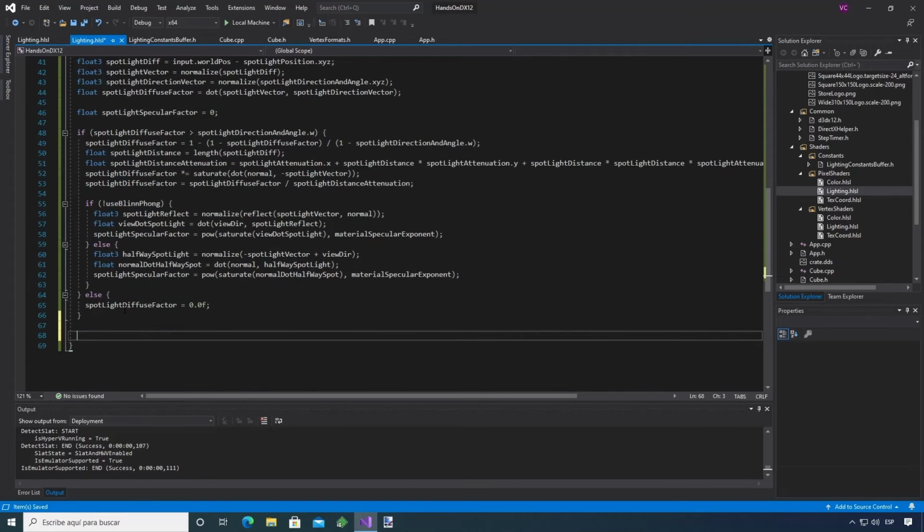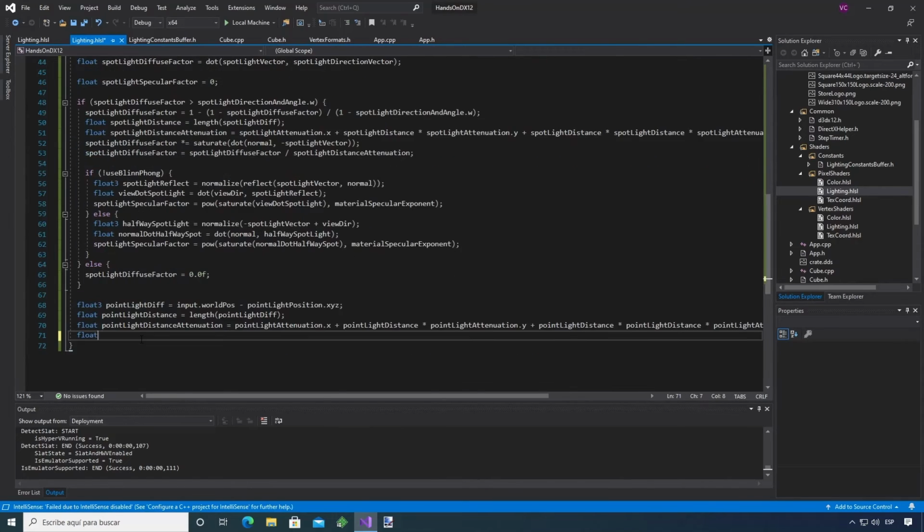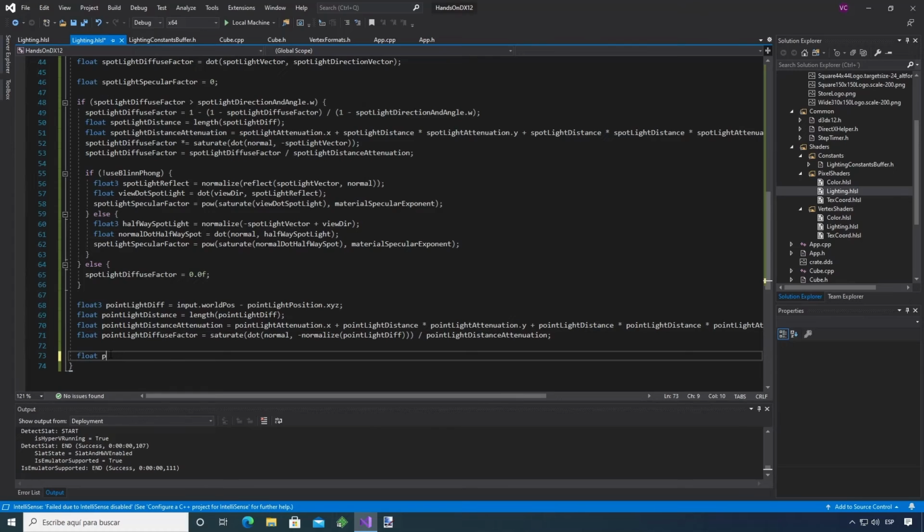To calculate the point light contribution, first calculate in pointLightDiff the vector from the pixel's world position to the point light's position. Store in pointLightDistance the distance between the 2 points. Store in pointLightDistanceAttenuation the point light's attenuation calculation. Calculate the point light diffuse factor, saturating the dot product between the normal and the opposite of the normalized pointLightDiff, and dividing this by the pointLightDistanceAttenuation. Declare the point light specular factor as 0.